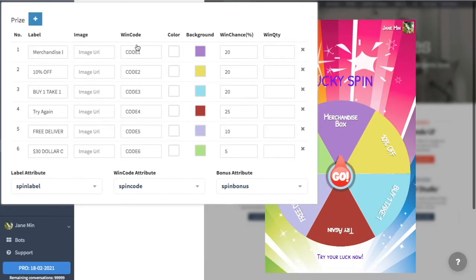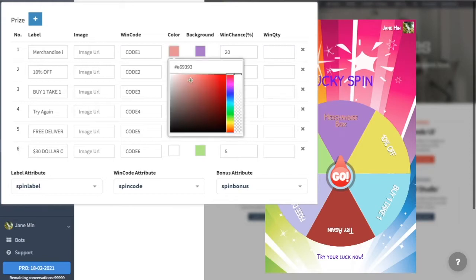And next is the win code. This is the code that your customer will receive to identify what prize they had won. You can modify this one as well. Here I just entered simple code 1, code 2, code 3, but you can add special codes if you want. Next is the color. The color here is the font color, so you can change it per label as well, something like this.